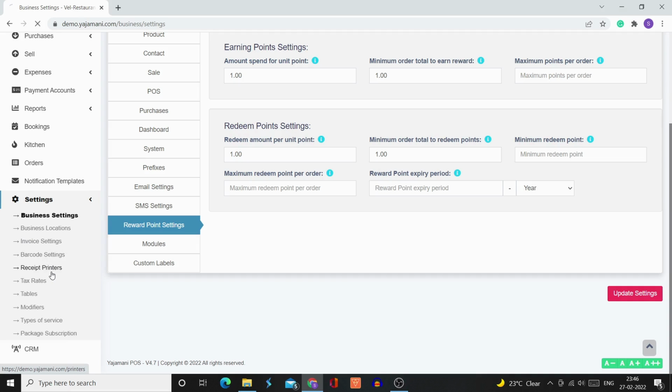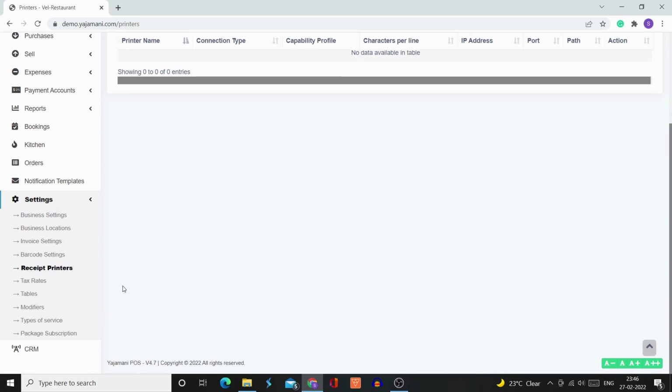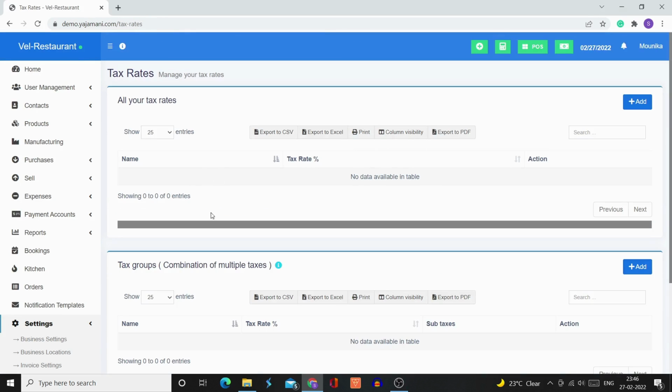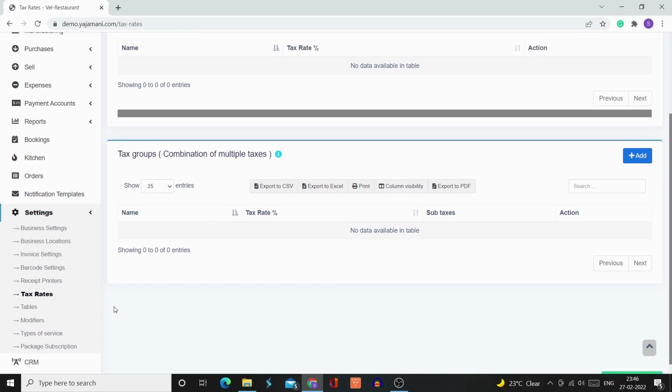And then similarly you can adjust the business location settings and the invoice settings and the barcode settings and the receipt printers. So the Yajamani POS has been designed in a way that it can accept all type of printers, including the thermal printers also. And then the tax rate, so here you can add the individual tax rate of all the dishes available at your particular restaurant. Okay, and here you can add the combination of tax groups like the SGST and the CGST.